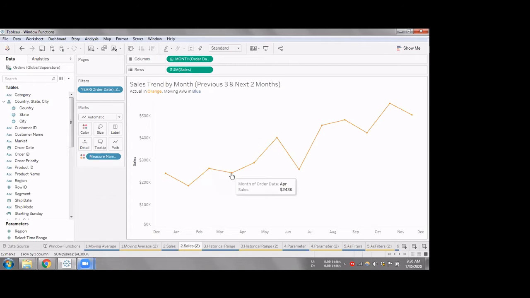For example, if I am on this point, the previous 3 months including this one would be this month and this month, and the next 2 months, maybe this one and this one, likewise. The average of all these should be the new value for this month in the new line graph. Is that clear?